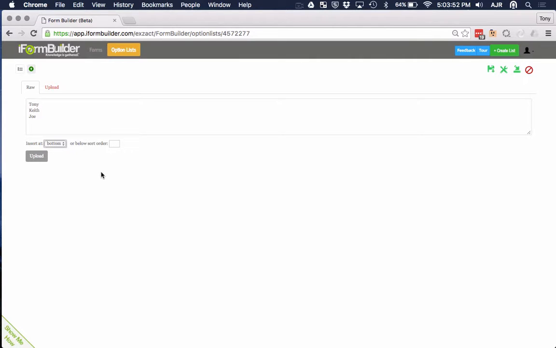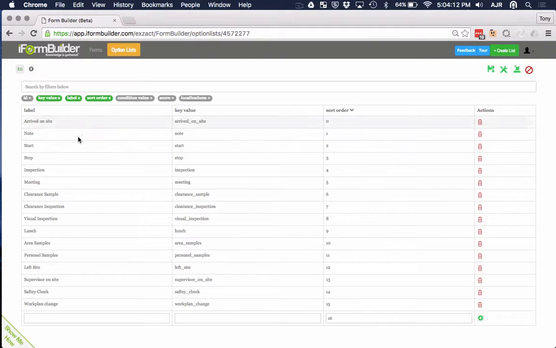I can even choose where I put those, whether they're below or above a certain sort order in my existing list. Another option that we've introduced is the ability to upload a CSV file. So the CSV file can take your label, your key value, and your sort order and basically upload that to a list. Another notable feature to add while we're on the option list section is the idea that you can actually assign a list. So in this case, I'll just go back here. We're on this job activities list.